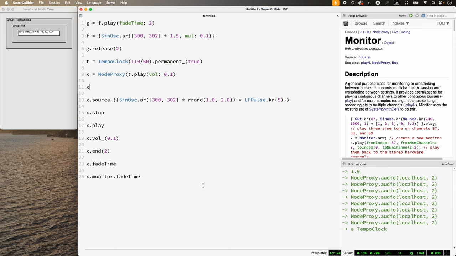Assign the clock to the proxy using the clock method and assign a quantization value using the quant method. Quant 1 means quantize each source change on the next available beat. 4 means quantize at the start of the next group of 4 beats, and so on.